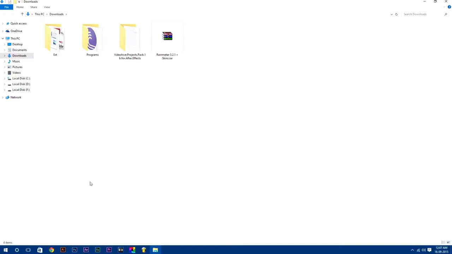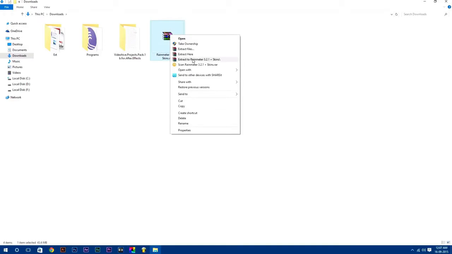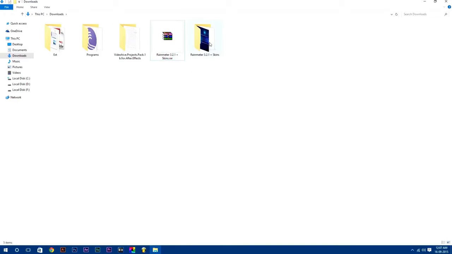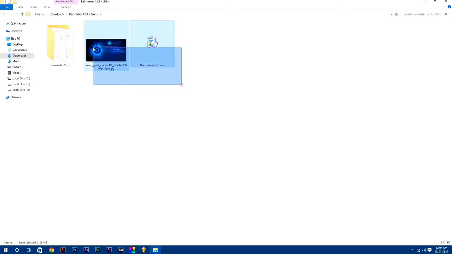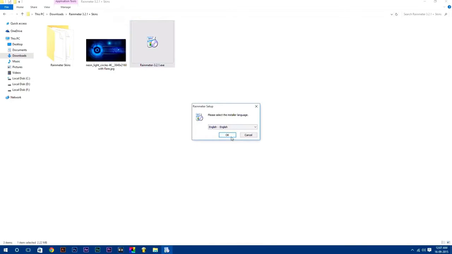After downloading it, just go to your downloads folder and extract the RAR file. Here you will get all these files which I am going to use in this tutorial. First, we are going to install Rainmeter software simply by double clicking on it.